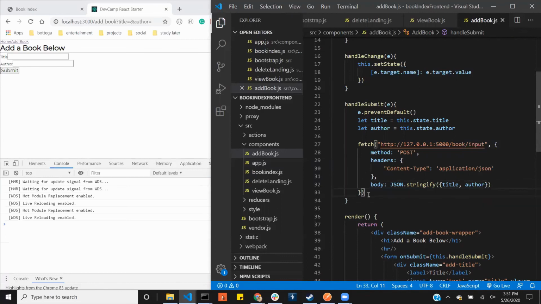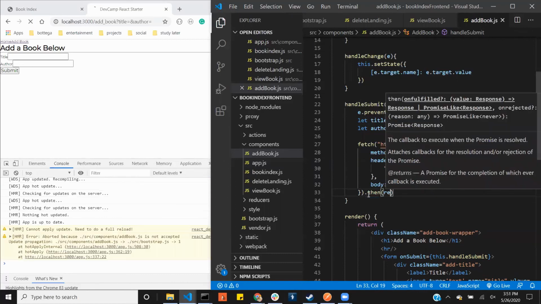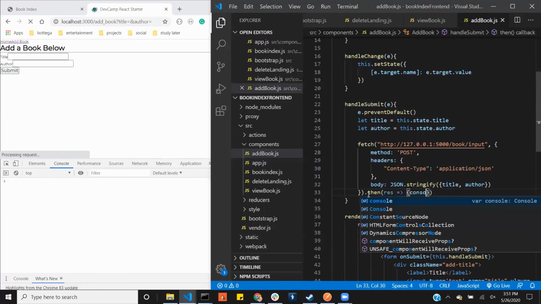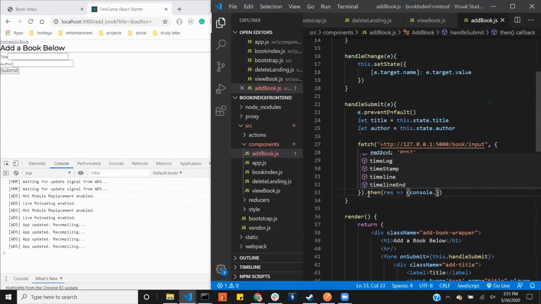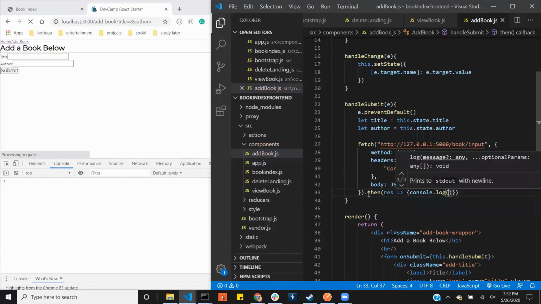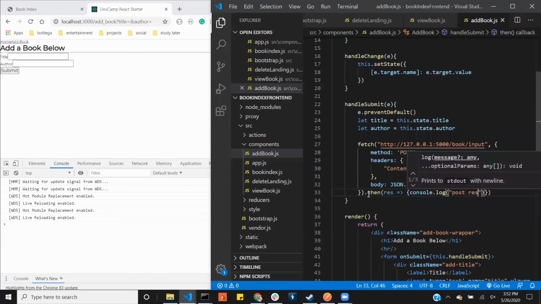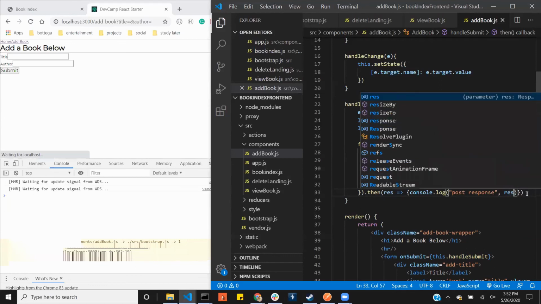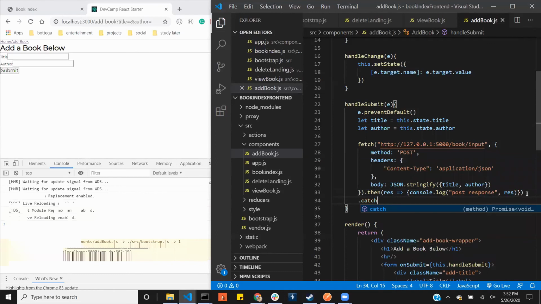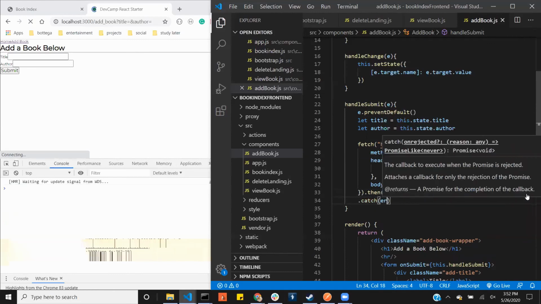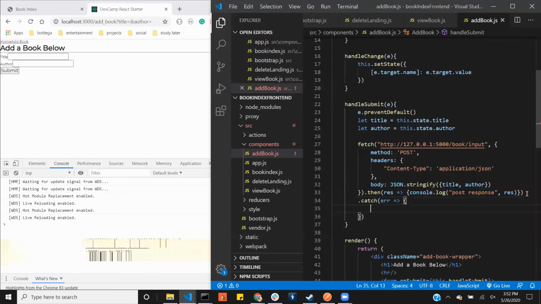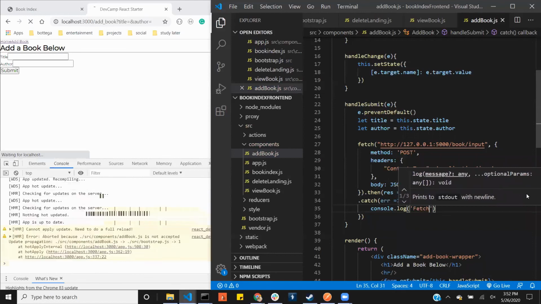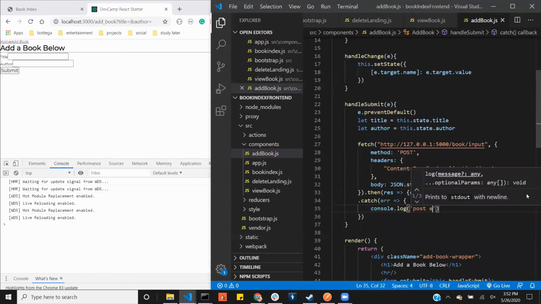And if we do a .then with a response, we're just going to say console log to test that it's working. Console log post response with our response. And then we'll have a catch to get our error. We're going to catch the error and console log fetch, let's see, let's do post error.